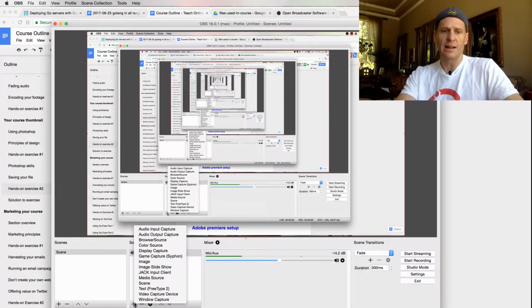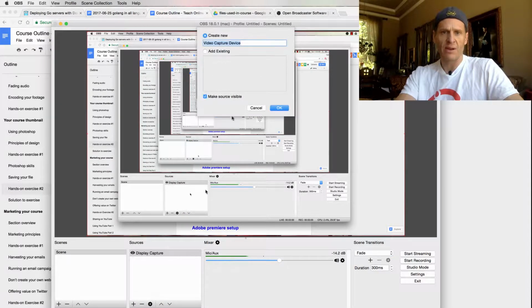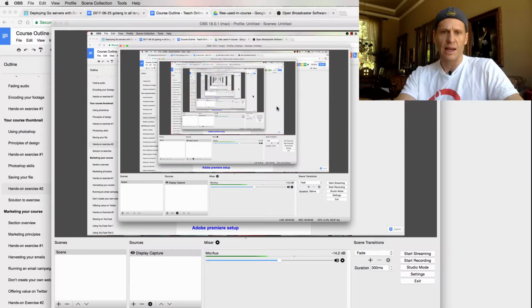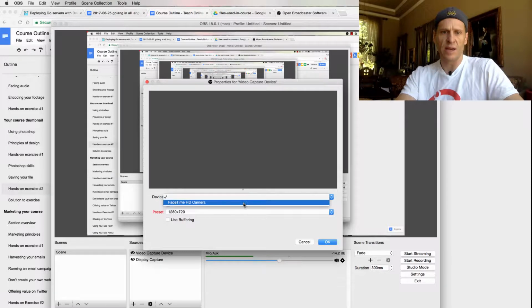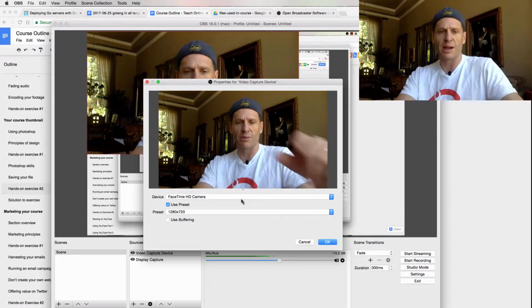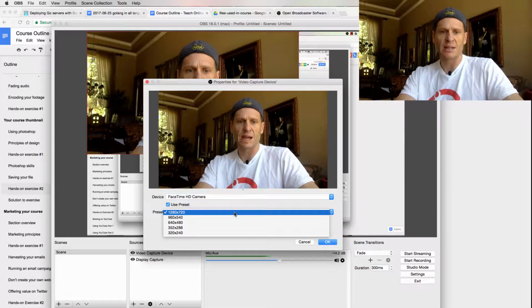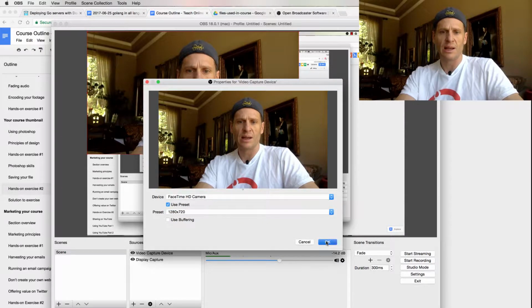So I'm going to click add, and I could choose a video capture device. And that video capture device, go ahead and click OK. And it's going to ask me to choose what is the video capture device. I'm just going to choose my camera right here. I could choose different sizes. I'll go 1280 by 720, hit OK.